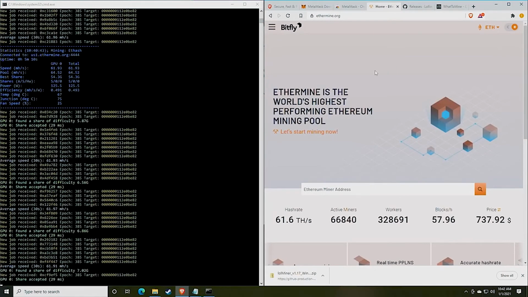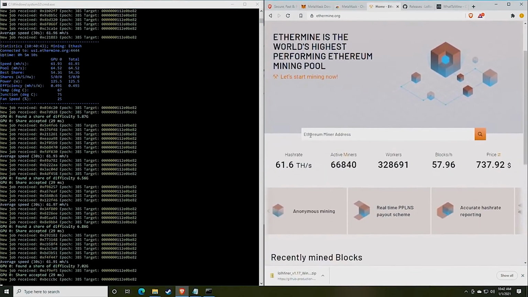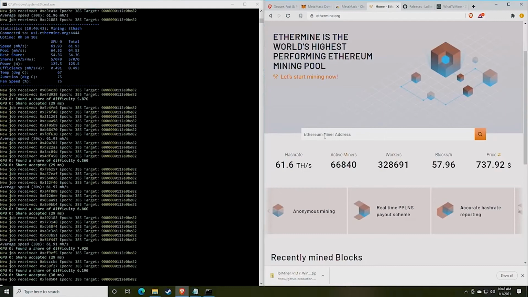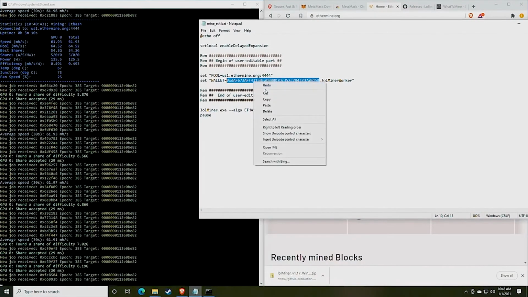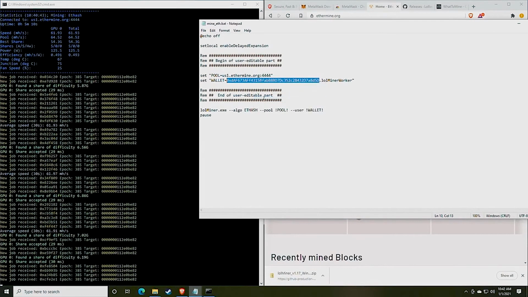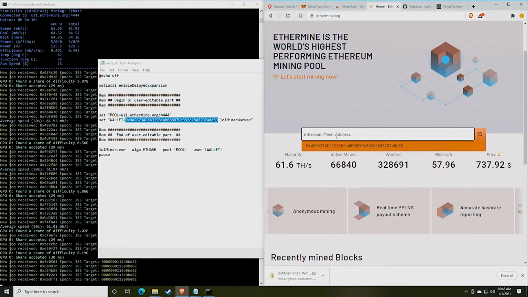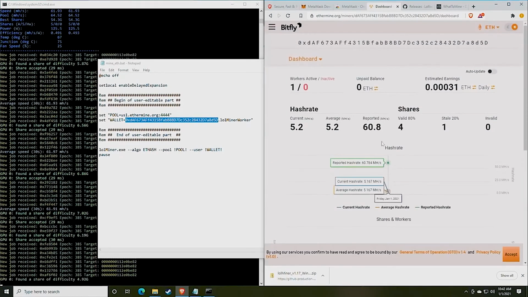Okie dokie, so let's go over reading the pool. Head back over to ethermine.org. Make sure you go to the home tab and scroll down to find the option to search your Ethereum miner address. Go back to the config that you created and right click and copy your wallet address. Go back to the Ethermine webpage and paste the address into the search tab and click search.